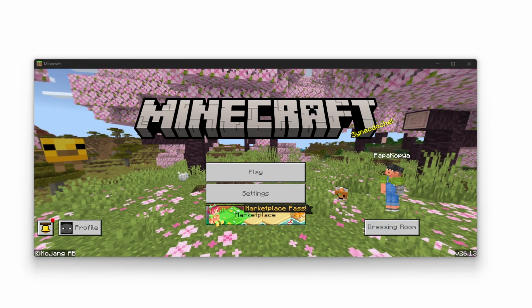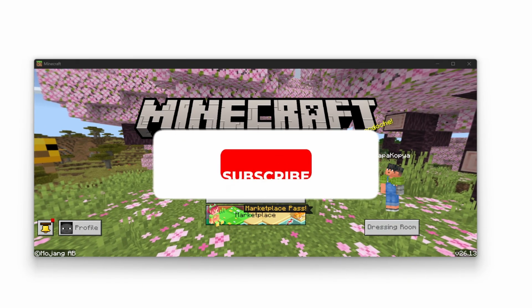Welcome. In this video, I'll show you how to download shaders for Minecraft Bedrock without RTX for mobile and PC.